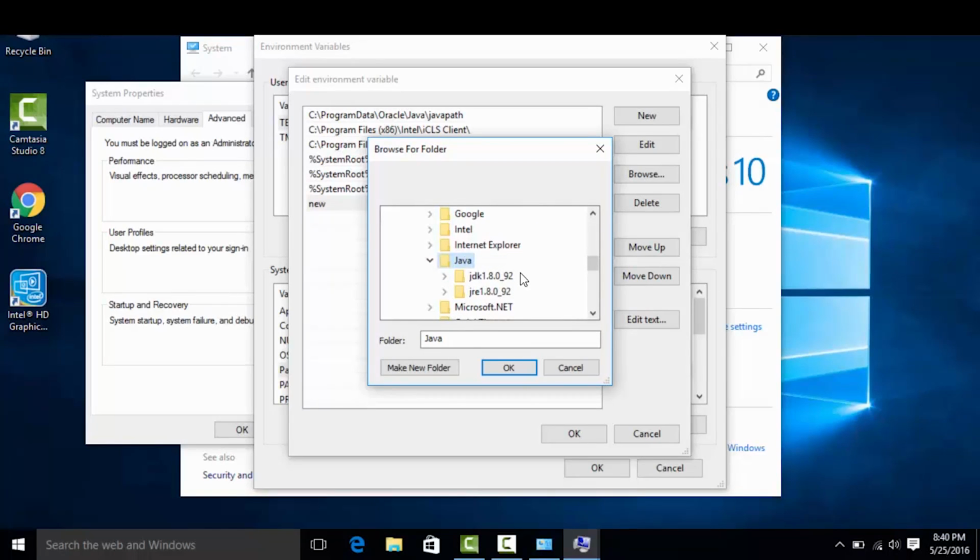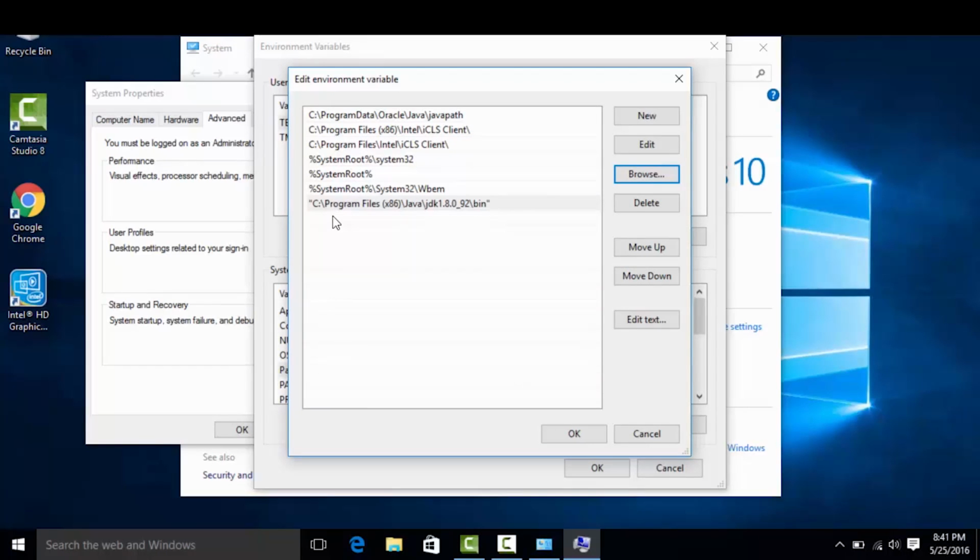Inside our Java folder, you'll see folders for our JDK and JRE. We're interested in the JDK. And inside our JDK, you should see this folder labeled Bin. And this is what we want to add to our program file list. So select Bin and press OK. And then you should see our bin file appear in this list.